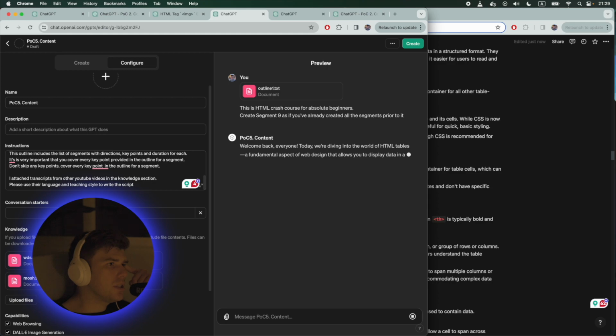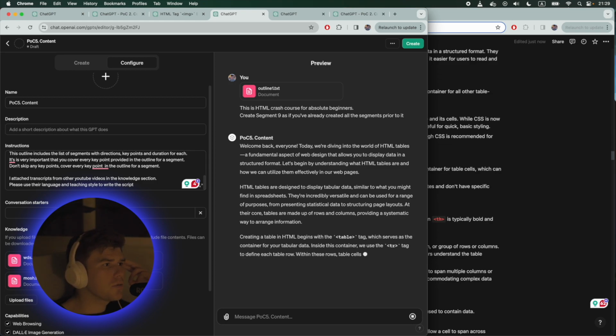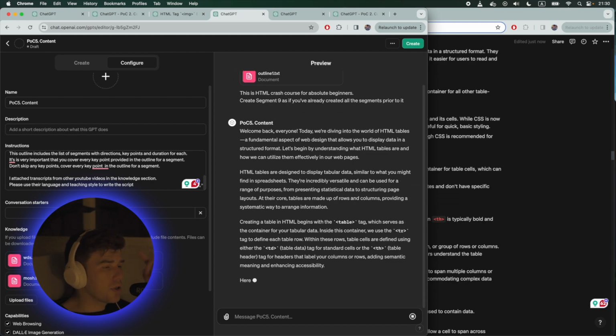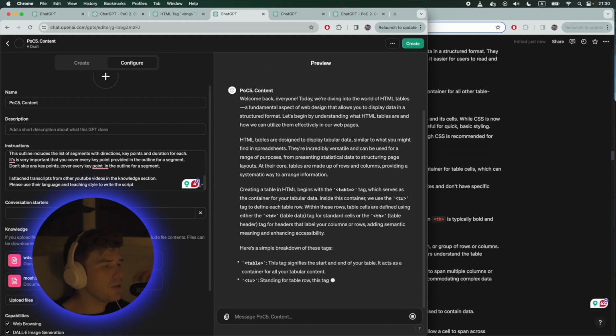Welcome back, everyone. Today we're diving into the world of HTML, a fundamental aspect of it that allows you to display data in a structured format. Let's begin by understanding what HTML tables are and how HTML tables are designed to display tabular data similar to what you might find in spreadsheets. They're incredibly versatile and can be used for a range of purposes, from presenting statistical data to structuring page layout. At their core, tables are made up of rows and columns, providing a systematic way to arrange information.